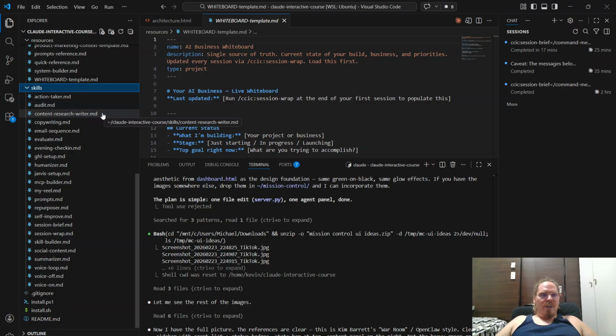Then we have content research writer, copywriting, email sequence. Okay. Once again, I can talk to my CRM right here. I could just literally talk like this and say, hey, how many contacts do I have? Send an email, send an SMS, how many leads came in today, etc. Evaluate. This is basically, as I'm building and all that, cross-checking me. So I'll probably convert this into an AI agent, and it's going to basically push back and cross-check me on everything I'm building.